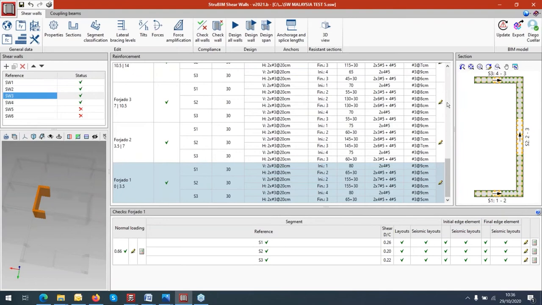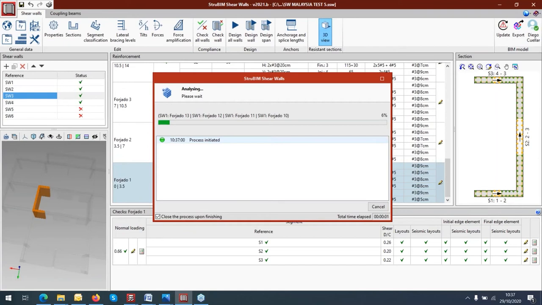Then when everything is done, when everything is okay, you can update information and export to different programs. I'm going to show you the 3D view. It's going to take a little while.